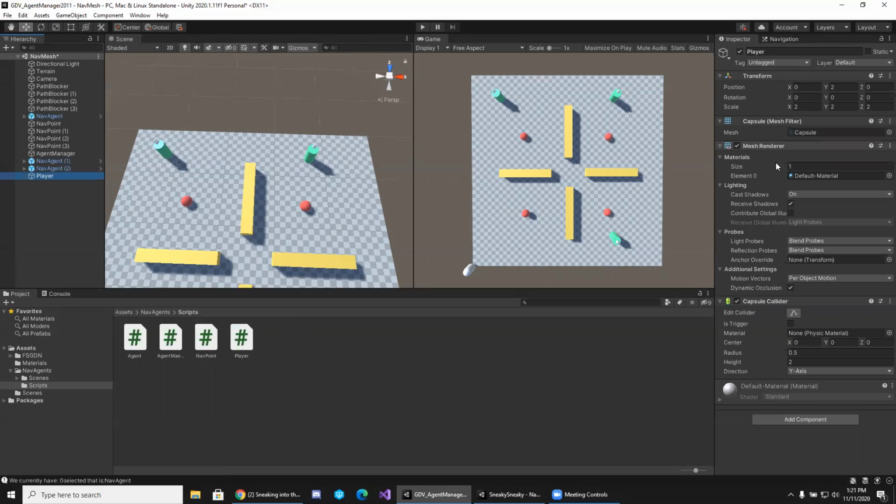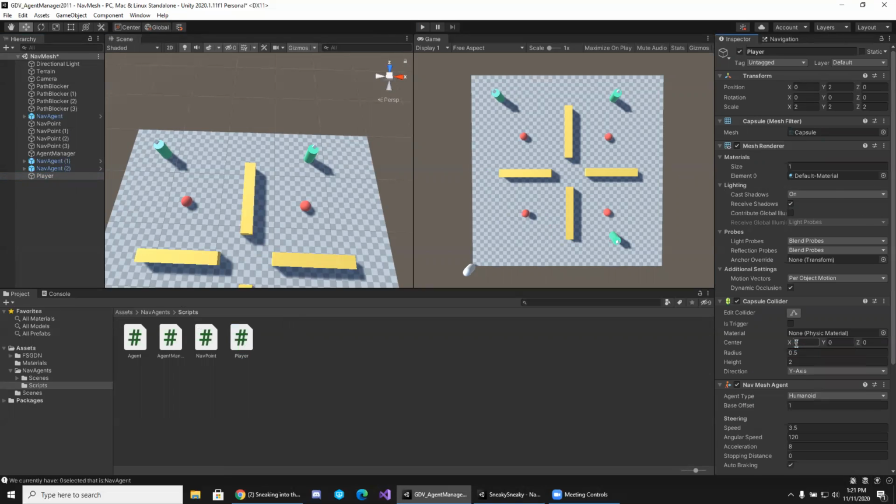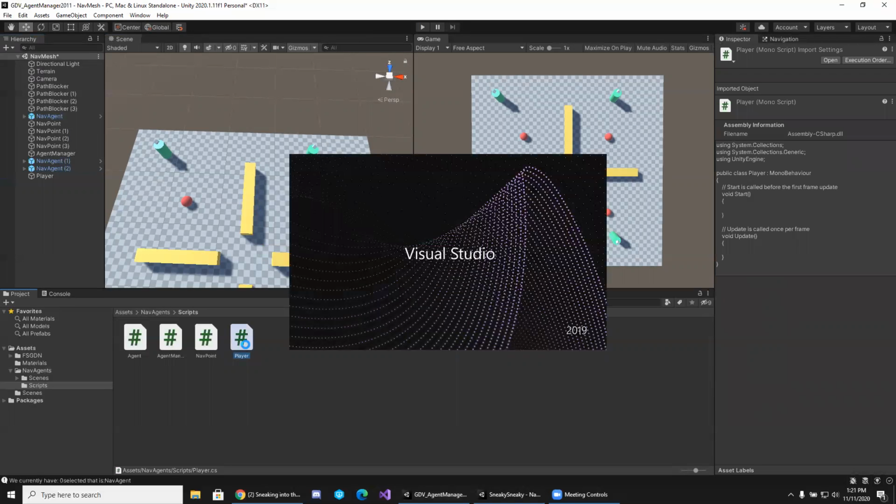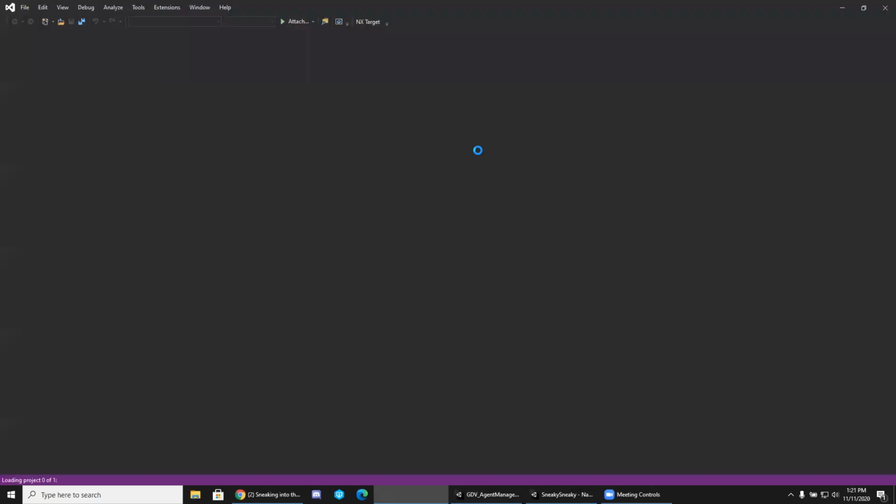And we do want this using the navigation system. So I'll go ahead and add a nav mesh agent component to it. Attach our script. All right. Player's pretty much good to go. Got to get it actually moving when we click, though.